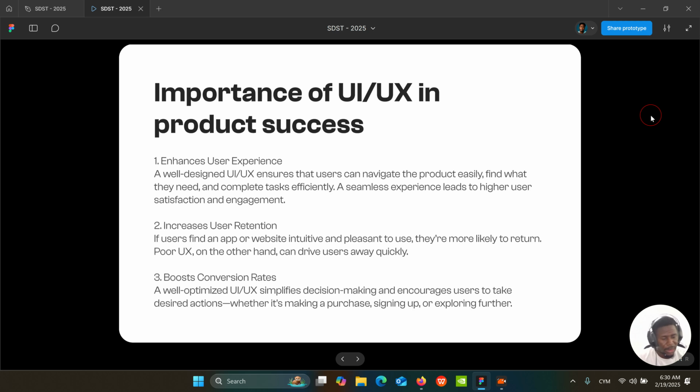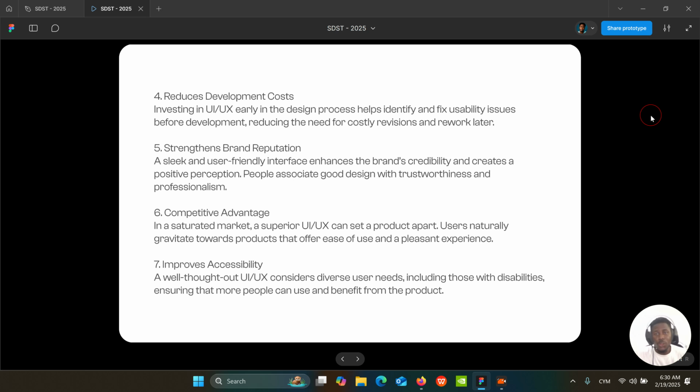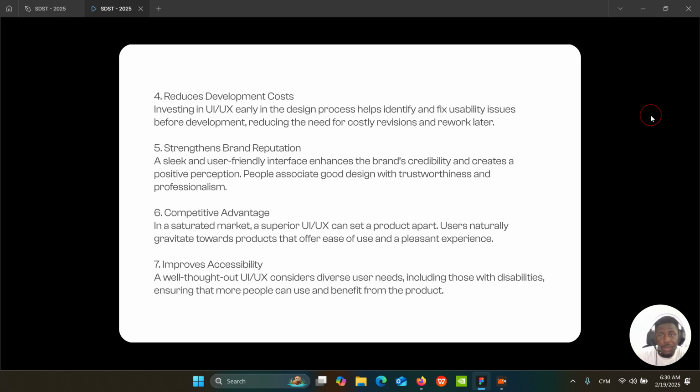So basically your user understands, your user can flow through, and they can actually use the app very, very seamlessly, and very, very at peace. Not the kind where people are confused when using the app. It causes people to leave and not come back. That can actually reduce the rate at which it converts. So for number four, reduce development cost. Investing in UI UX early in the design process helps identify and fix usability issues before development, reducing the need for costly revision and rework later.